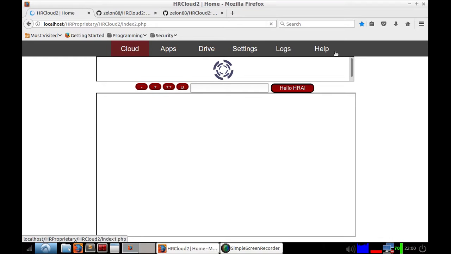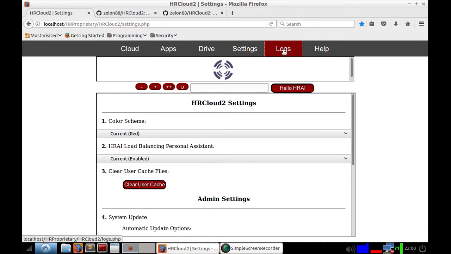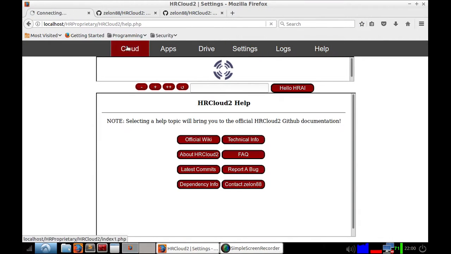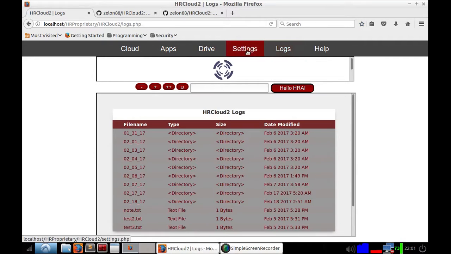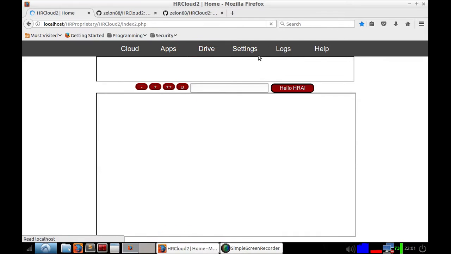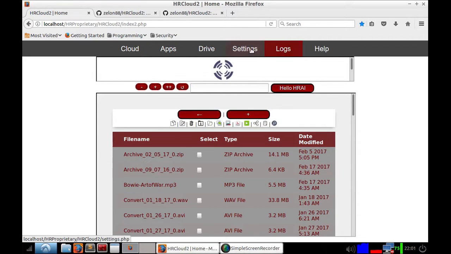So just going through the basics, HRCloud2 will start you off with this cloud screen, and everybody gets one of these, and everybody's cloud storage is segregated. So when you're looking at your logs, your settings or your drive, you're only looking at your own logs and settings in your drive.